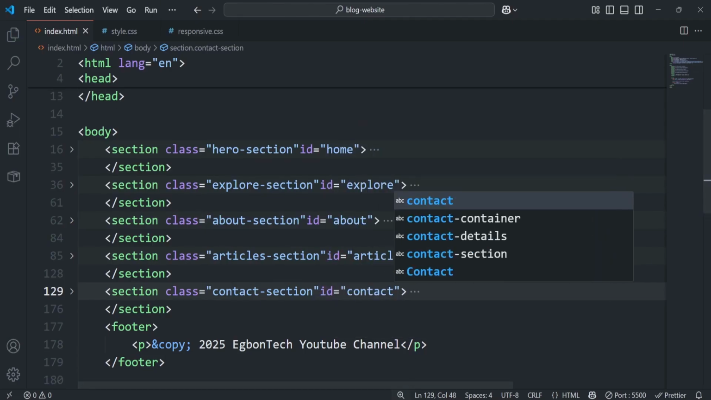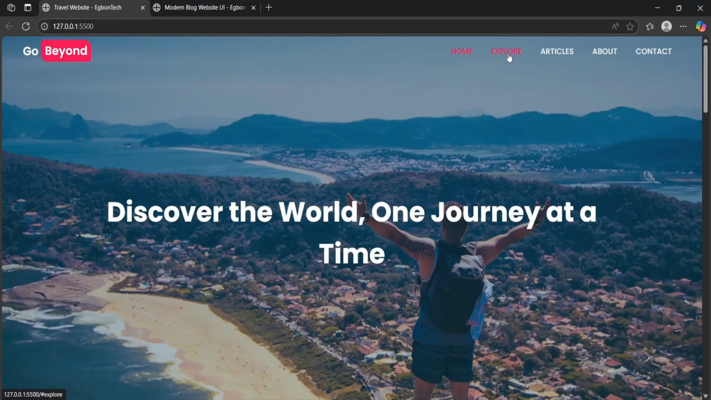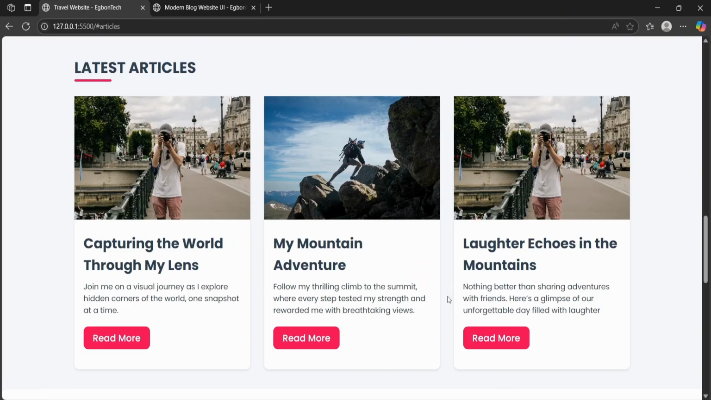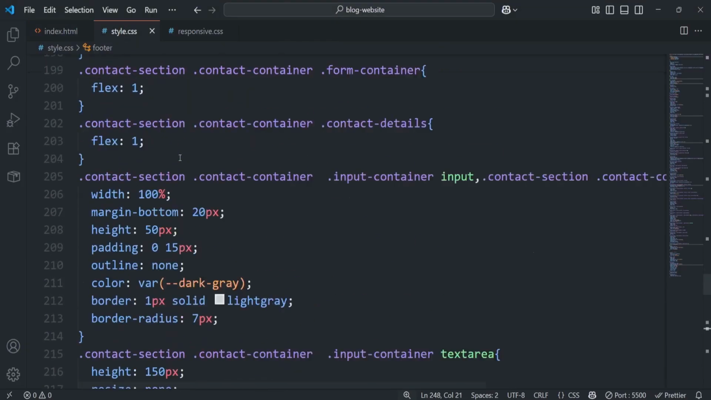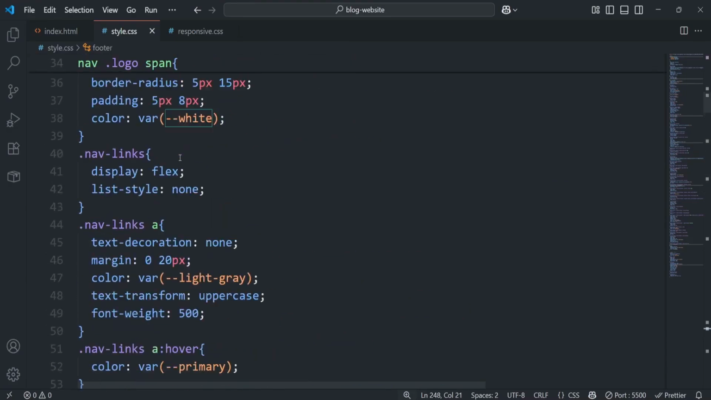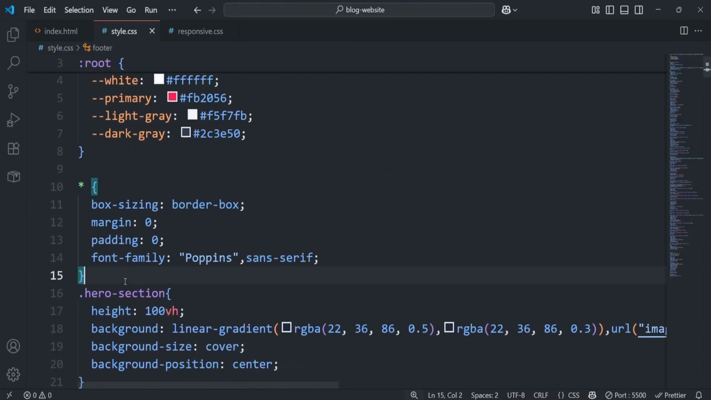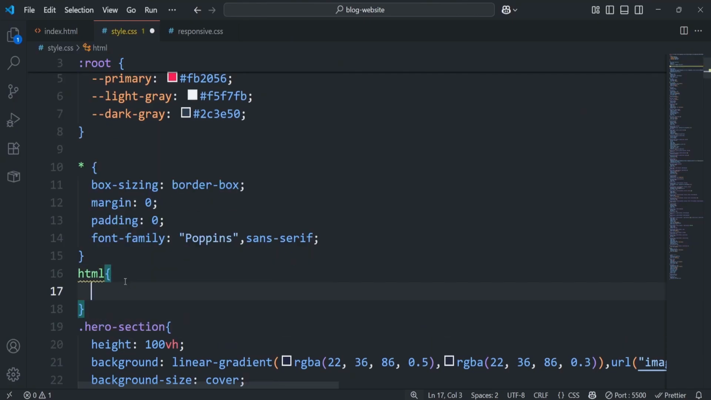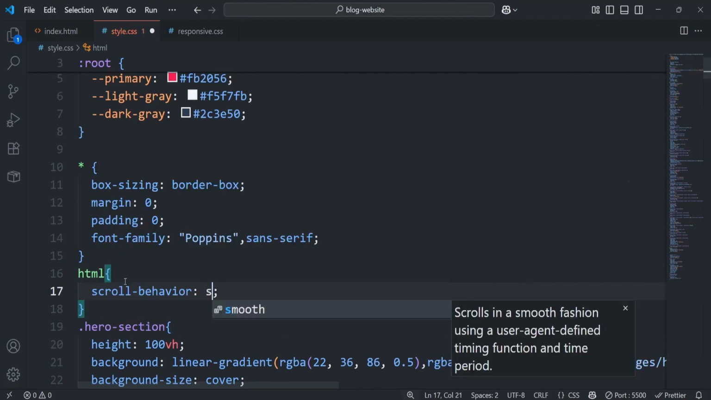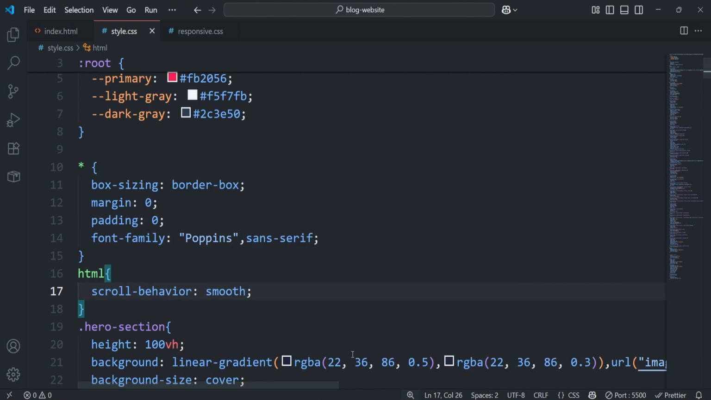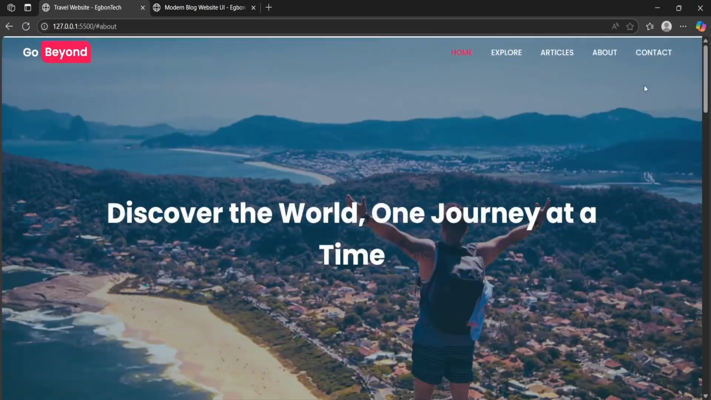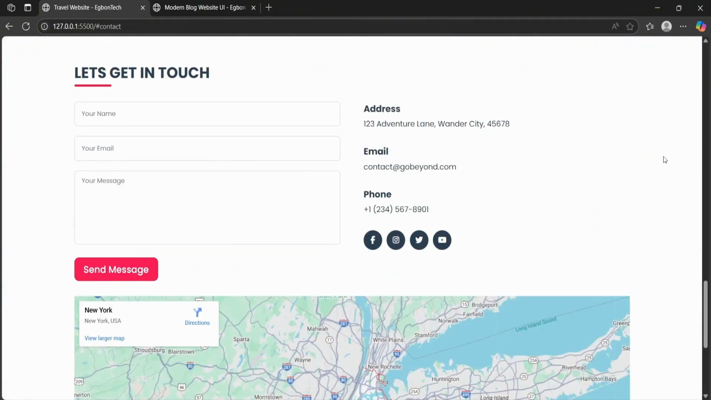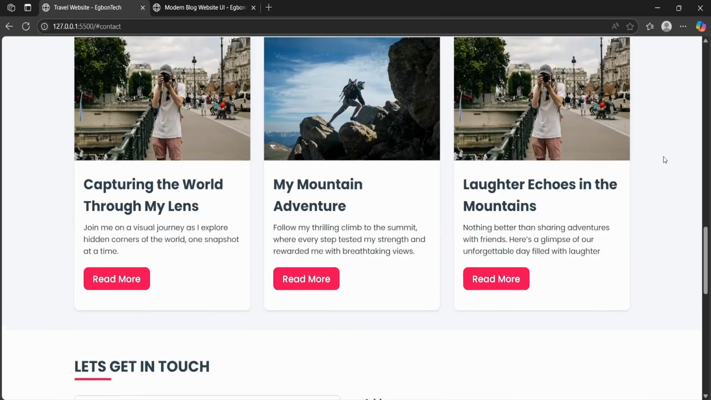Okay, and when I save this and go to the web page, when I click on explore, it's going to bring me to the explore section. When I click on articles, it's going to bring me to the articles section. So we just have to add a smooth scroll behavior. So I'll go to my style.css, I'll scroll all the way up. I'll add a smooth behavior to the HTML document. So I'll say HTML scroll behavior. I want it to be smooth. I'll save that. And when I head back to the web page, when I click on about, it's going to scroll to the about. When I click on contact, it's going to scroll to the contact section. And with that, we are completely done with the website.